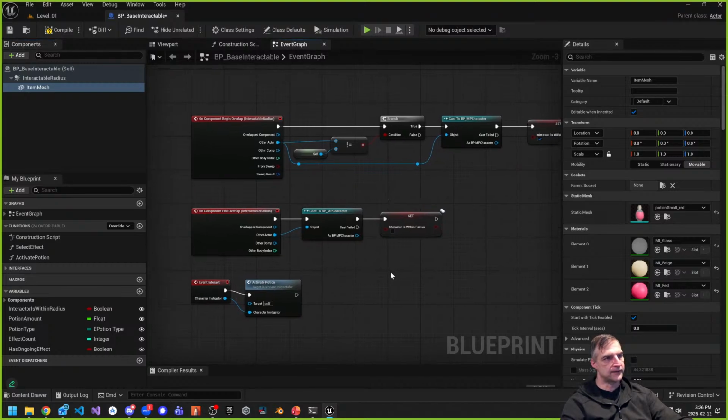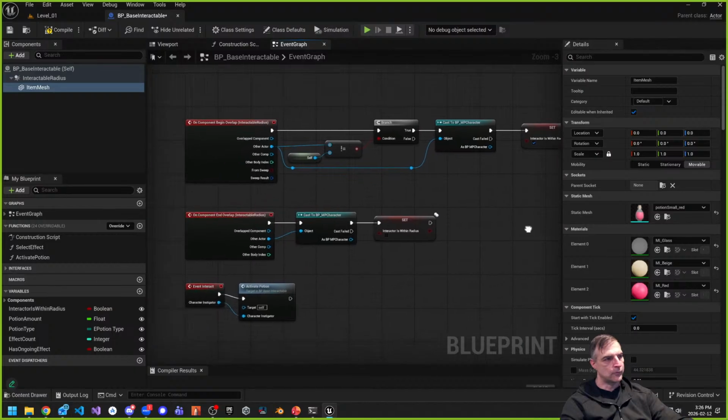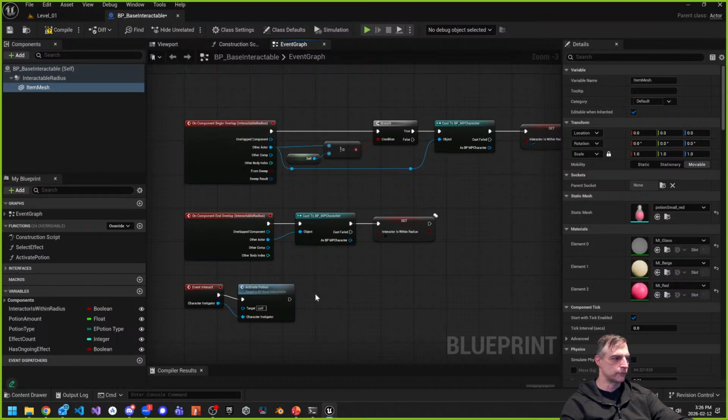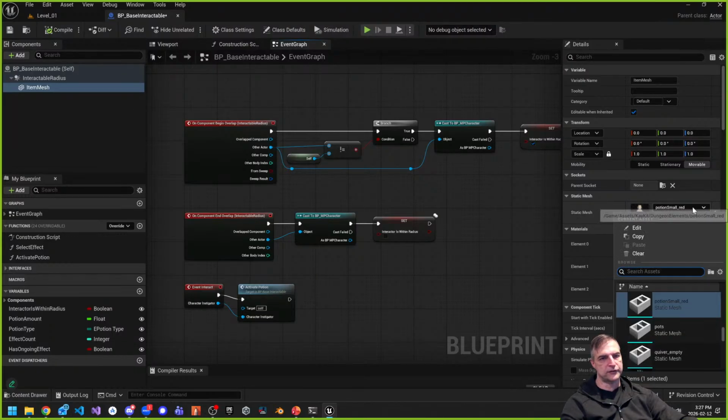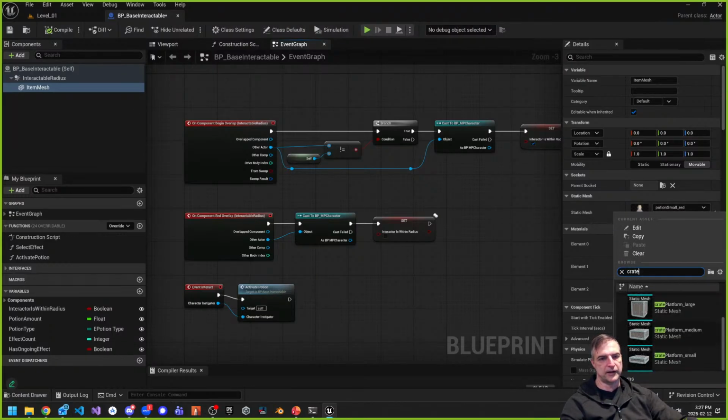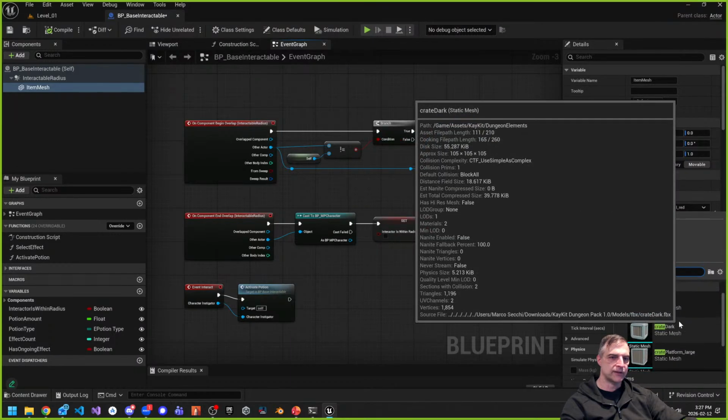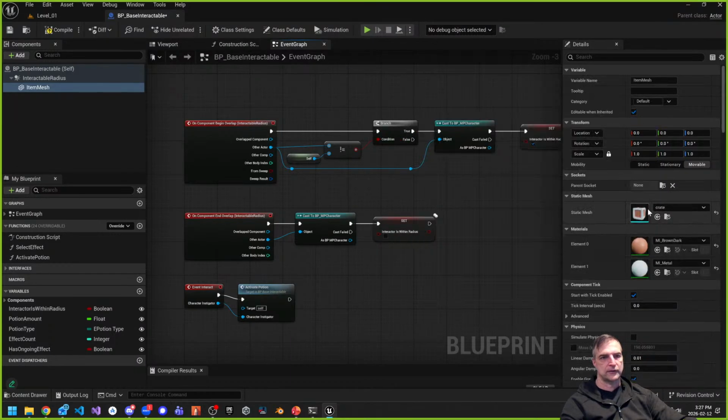So the other thing is that there are some things that are good here that we're going to keep and some things that we're going to remove. So for example, having an activate potion for the interactable is not something that we're going to keep. We're going to remove some of this stuff. Again, we could have started from scratch, but I think this is just easier. Item mesh, I want to change this to a crate, so it looks like something else. There is a standard crate that looks like this. So I'm just going to change it so that we know it's our base interactable. It's not our base potion anymore. All right, so that's the first thing.